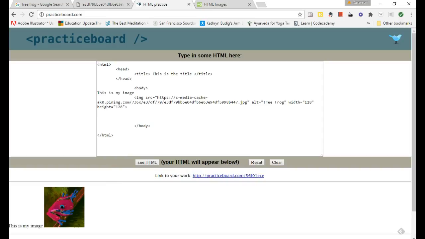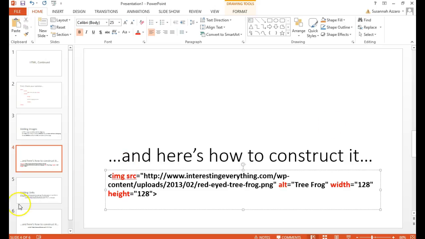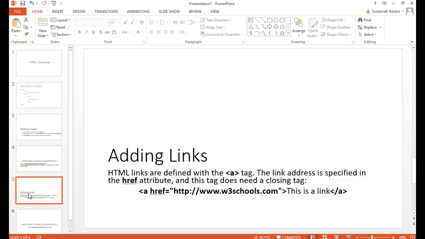Okay, let's go back to the PowerPoint and take a look at the next thing we're going to add. We're going to learn how to create hyperlinks. Adding links in HTML is really easy. HTML links are defined with the A tag. The link address is specified in the href attribute. And this tag does need a closing tag. It absolutely does, because we need to tell the browser when to stop hyperlinking something.